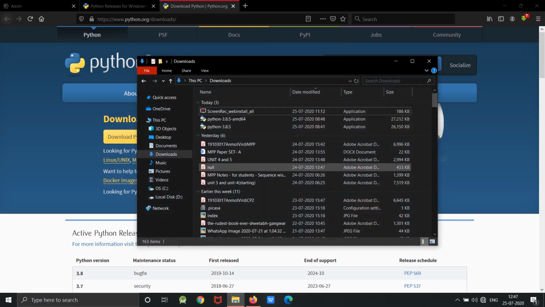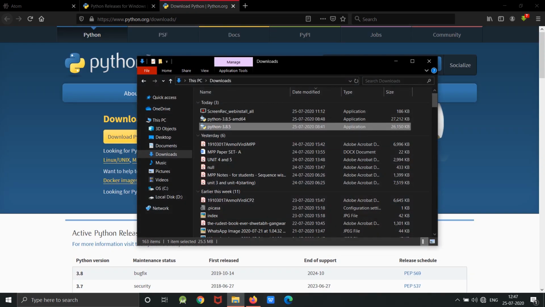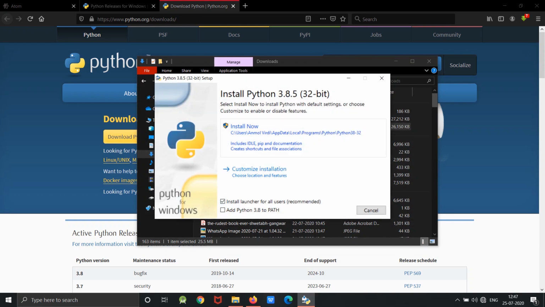Now let's install it. The installation procedure is pretty easy. Just remember to click on this checkbox of adding Python to path. Now by clicking on install, it will automatically install it.